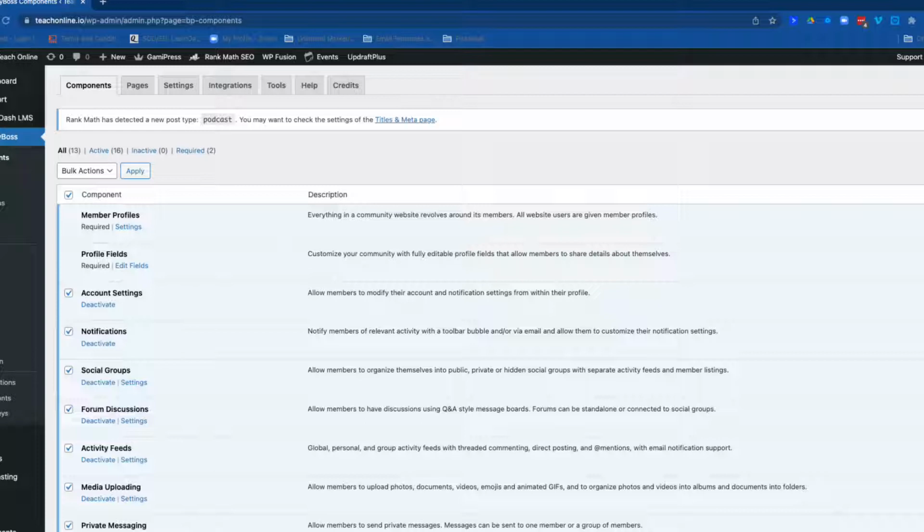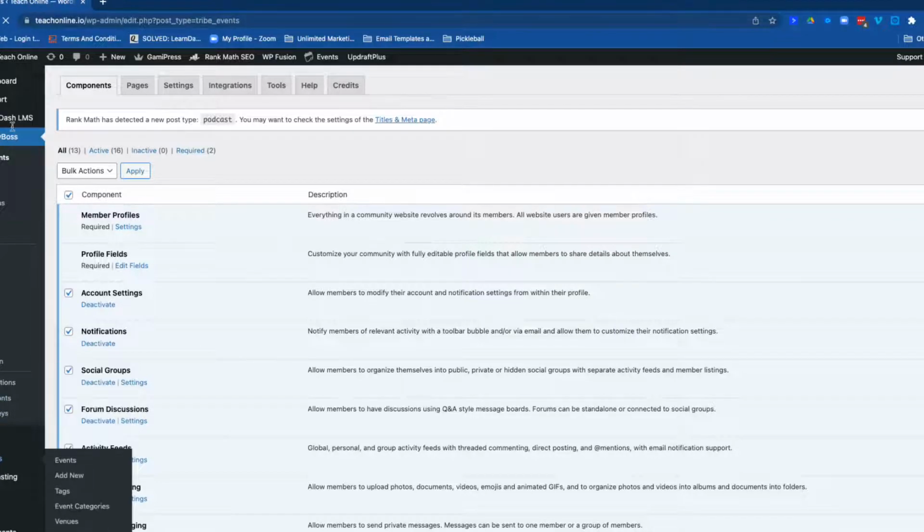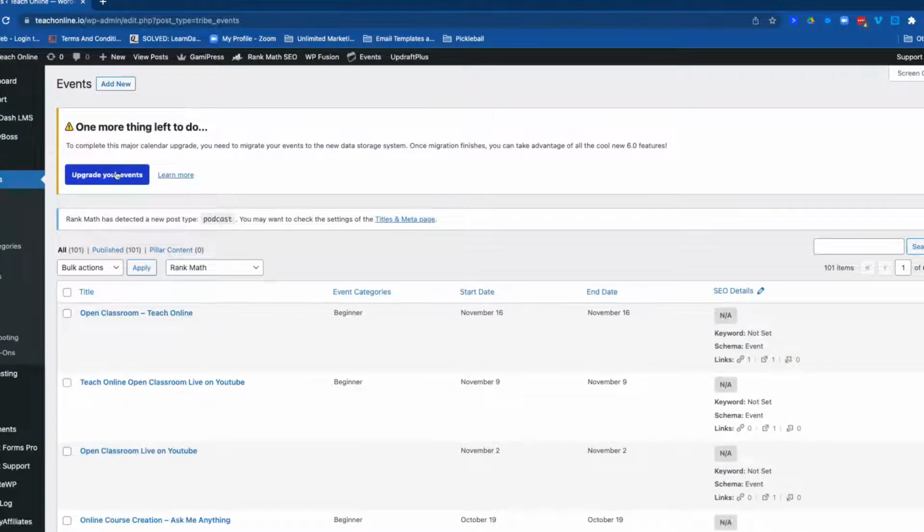So we got the courses. What else do we need? I'm going to suggest that you add something. Now you don't have to. One of the things that you might want to consider doing is using something called the event calendar. And it looks like this one needs an update, so I'll do that right now.